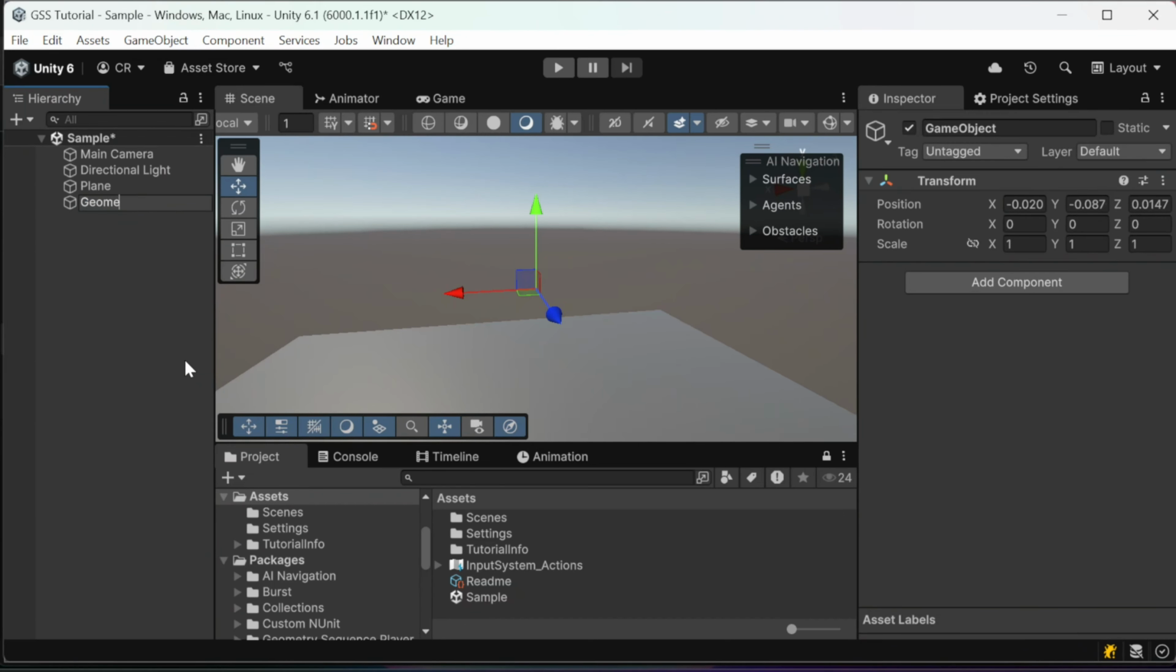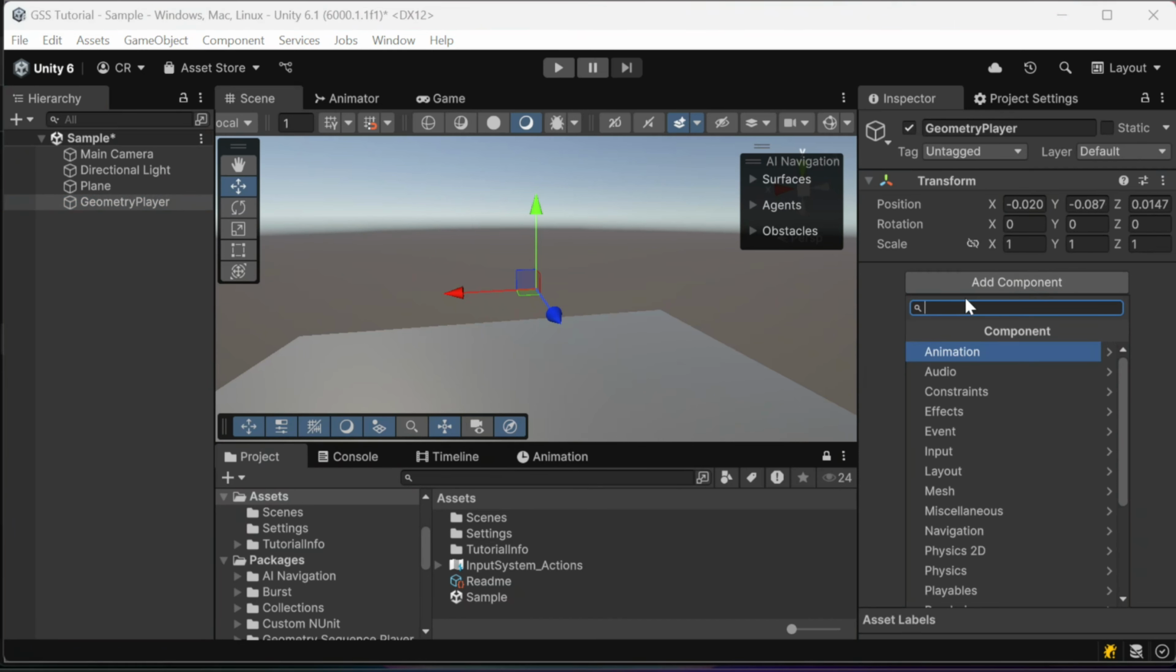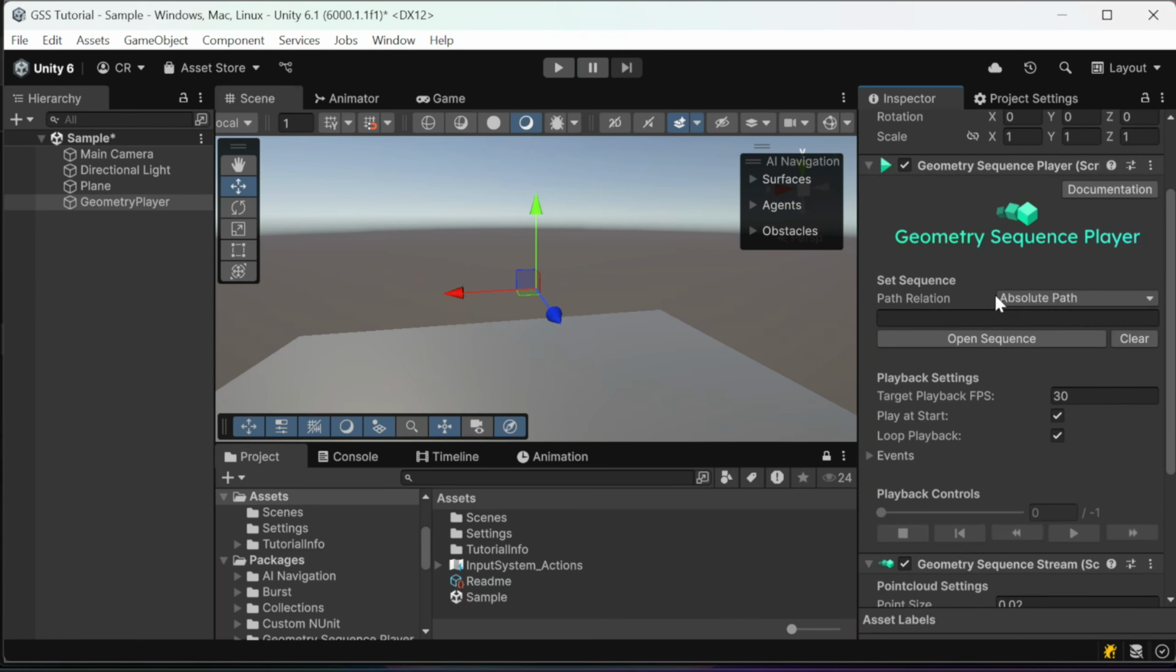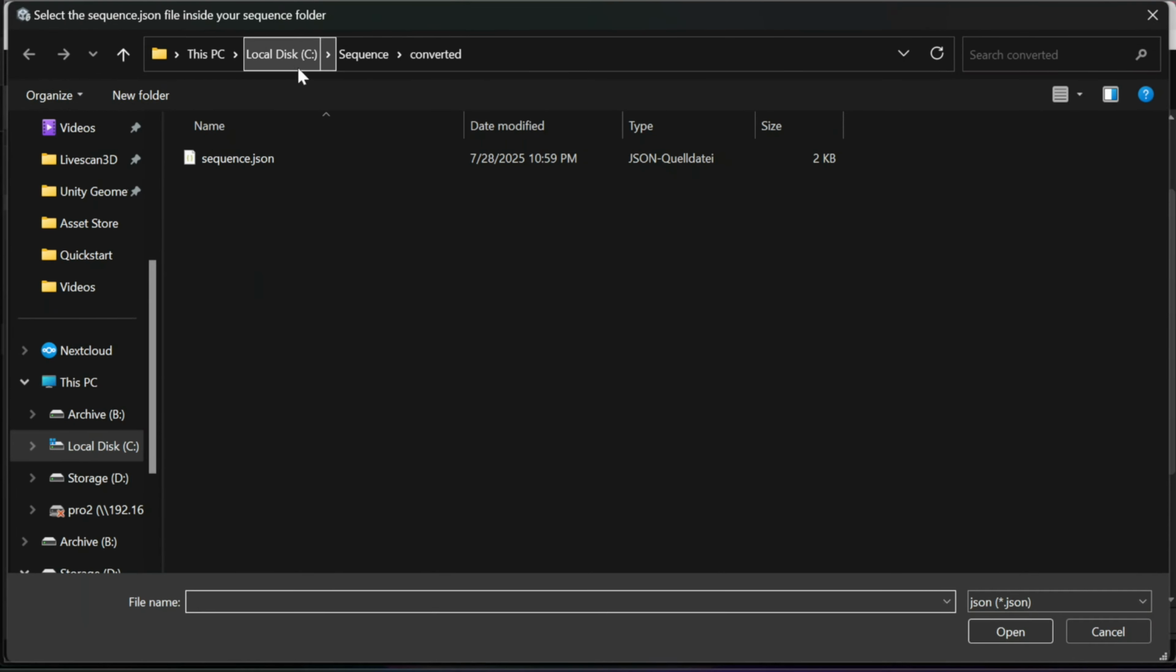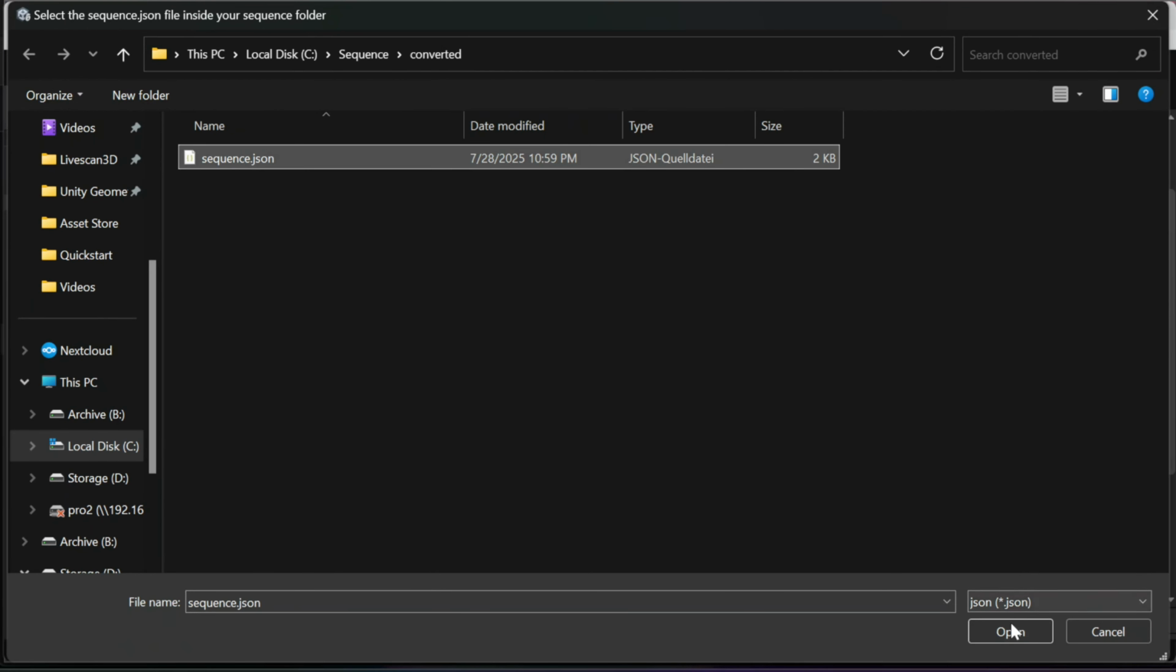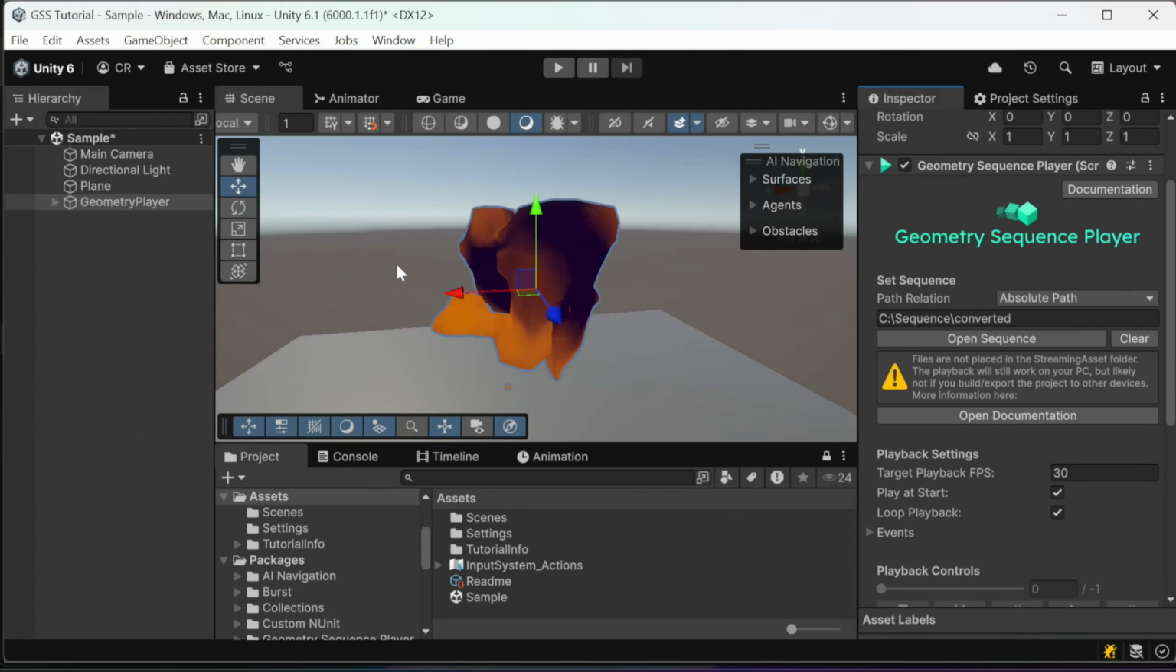Once done, we create a new game object in our scene and give it some name. I will just call it Geometry Player. We add a component and search for the Geometry Sequence Player. Now we can click on Open and navigate into the folder which contains our recently converted sequence. In this folder, we select the sequence.json file and open it.